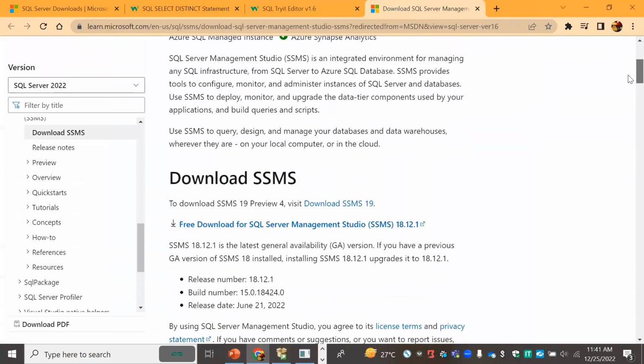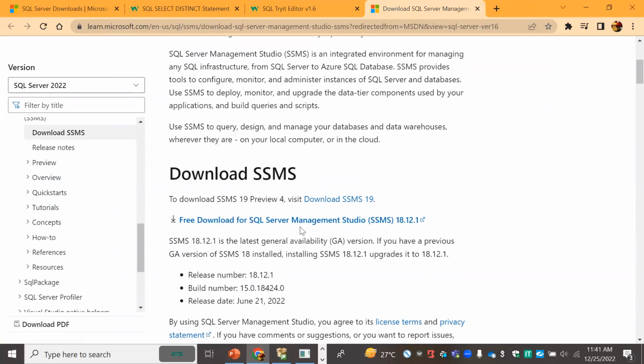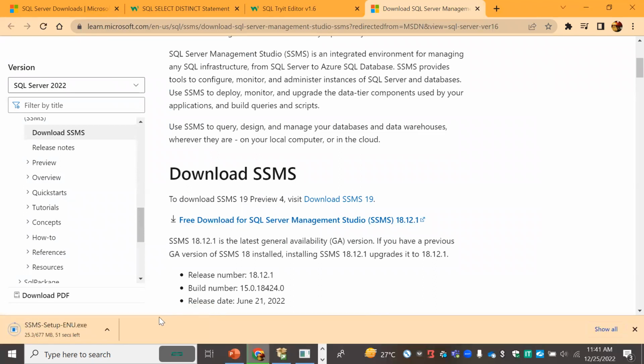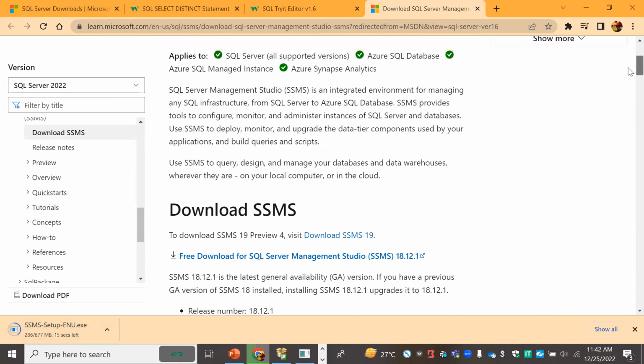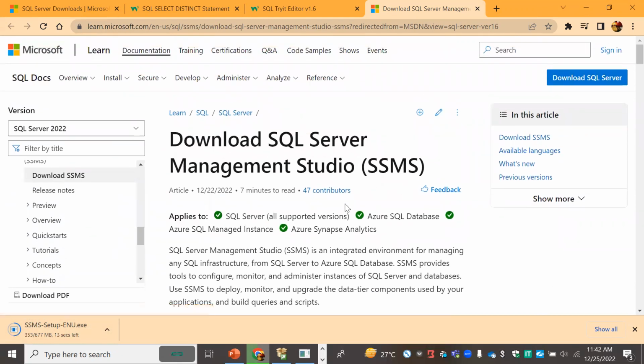Here is the free download for SQL Server Management Studio. Click on this. It will take a few seconds to download SQL Server Management Studio. This link I will also provide in the description. From there also you can download SQL Server Management Studio. Double click.